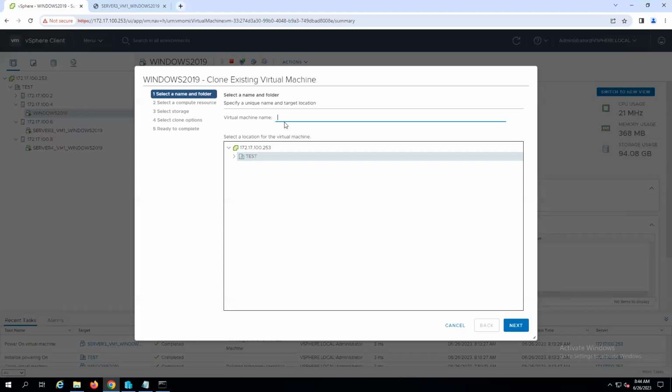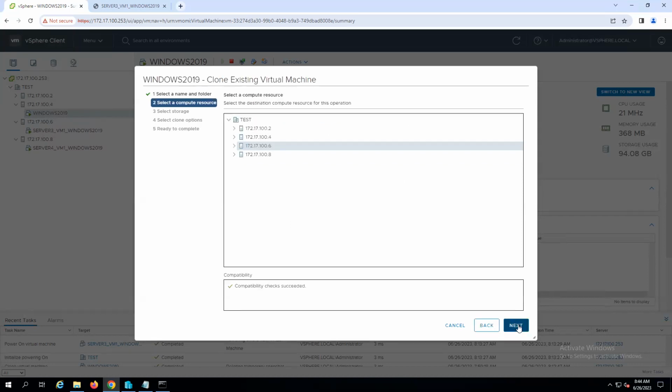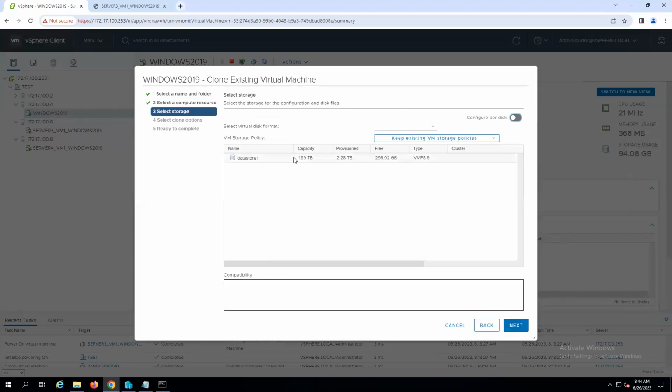Now I'll say server 1, cloned VM, Windows 2019. Any name we can give. Just for the sake of remembering properly, I am giving names like this. Just give next. Select server 2, compatibility check succeeded. Very good. Give next. Data store is also there. So storage is also there. Very good.